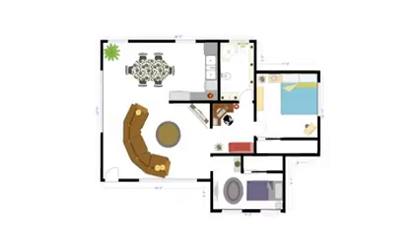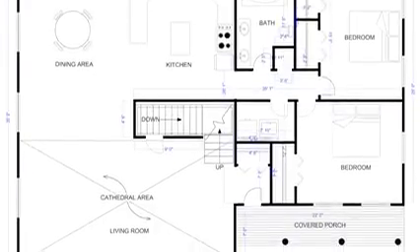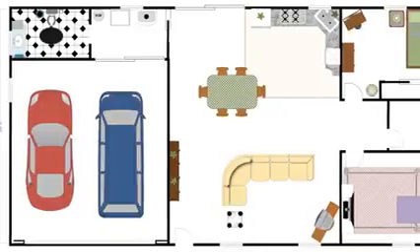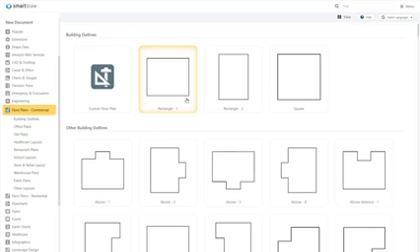Mapping out a floor plan may seem like a complicated process requiring specialized software specific to this need. However, creating floor plans is yet another task that you can accomplish quickly and easily with SmartDraw. To get started, click on the Floor Plans icon from the list of popular templates.